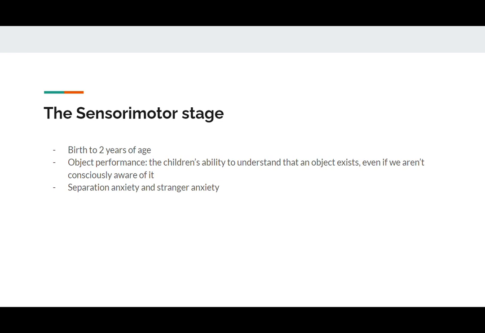Similarly, if a child's toy falls behind the couch, they may cry thinking that it's gone forever. If mom steps out of the room for a moment, the infant may once again cry, believing that she too is gone forever. As the child matures, they are able to grasp the concept of object permanence.